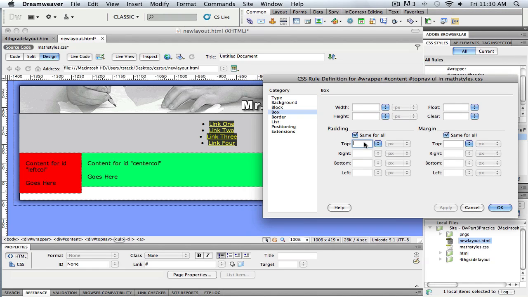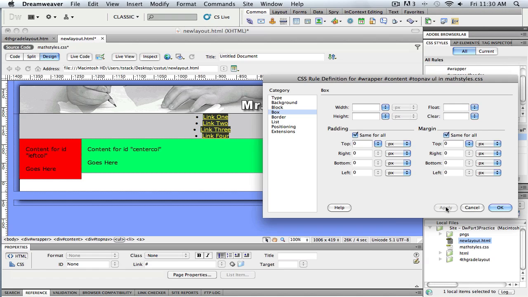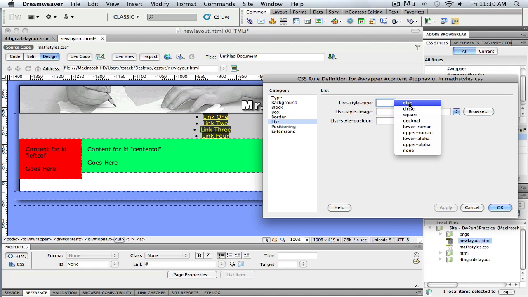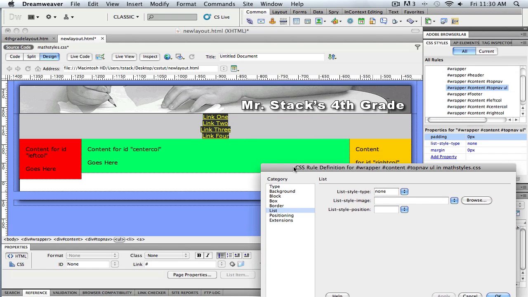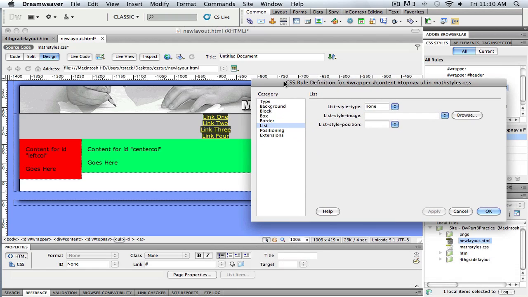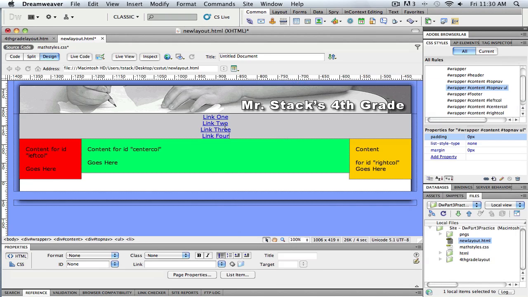All right, so a couple things about unordered lists. They have some default padding, so I'm going to zero out the padding. And they have default margins, so I'm going to zero out the margins. Okay, and I don't want the bullet anymore, so I'm going to go down here to list style type and say none, and off will come that bullet.